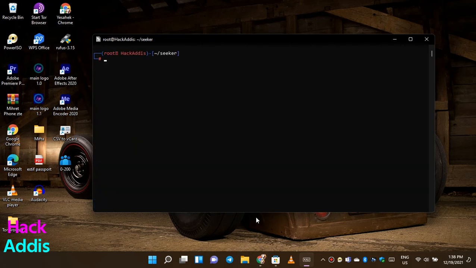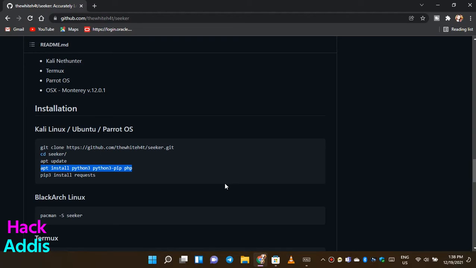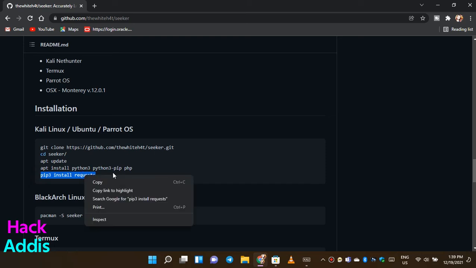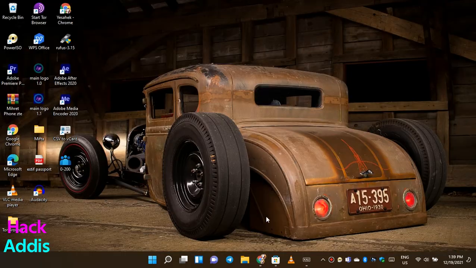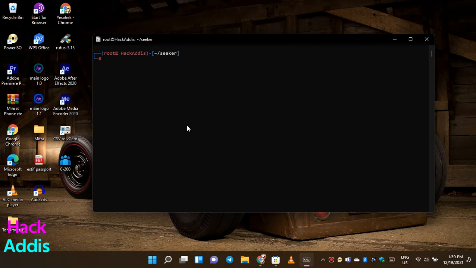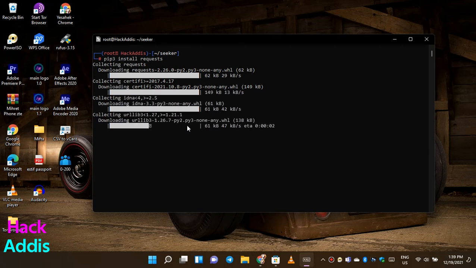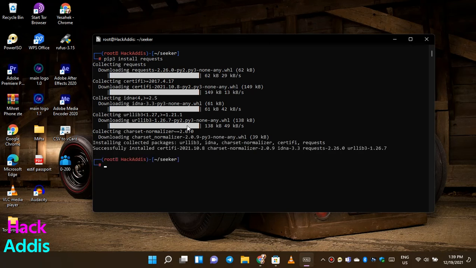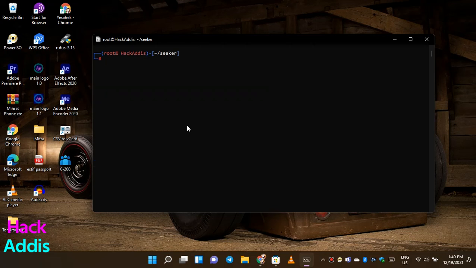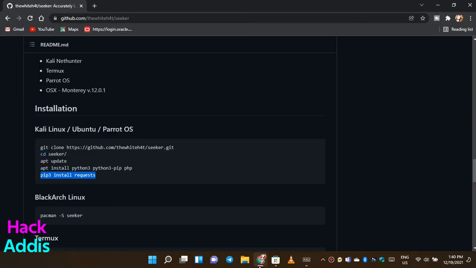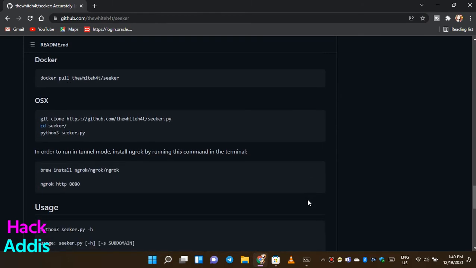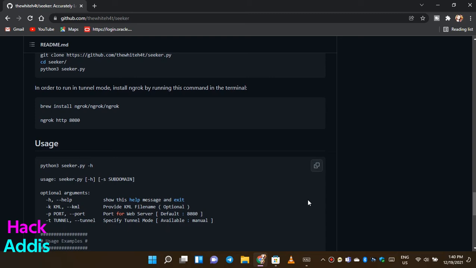Clear. One last time we should copy this and paste it on the terminal. This will install all requirements for our tool. Clear. Okay, you can check all of this about how to use this tool.